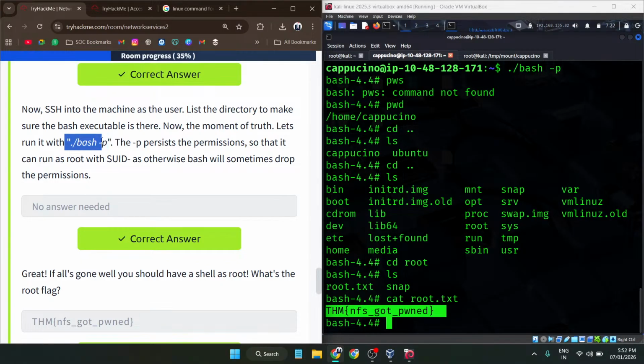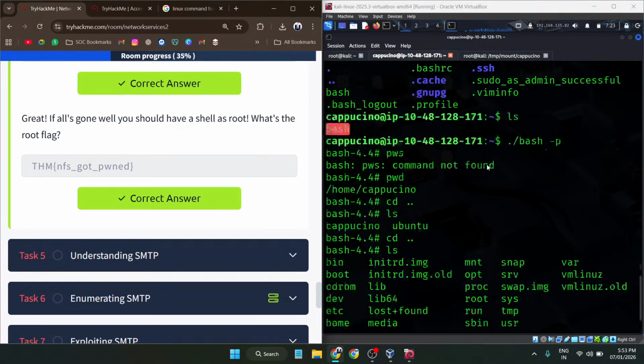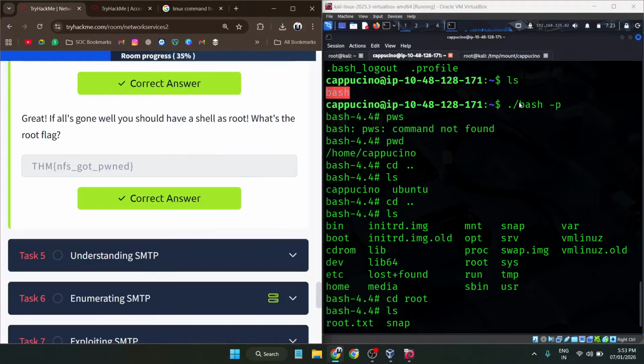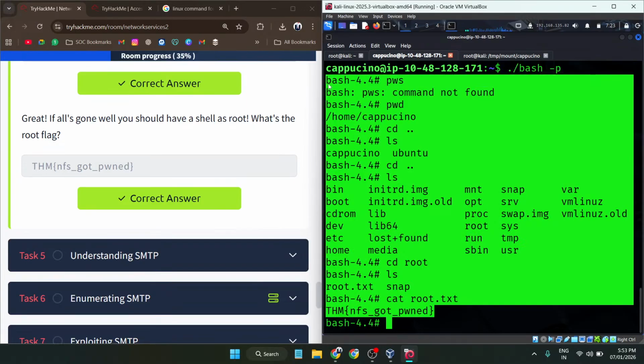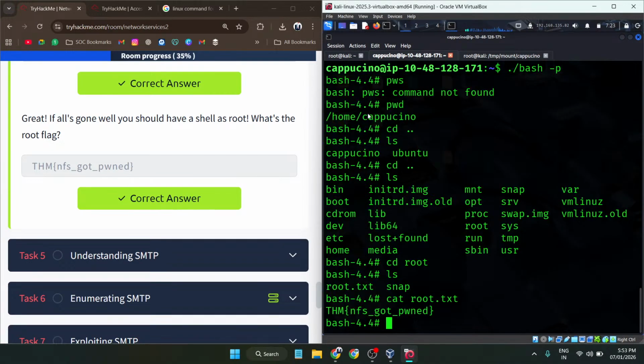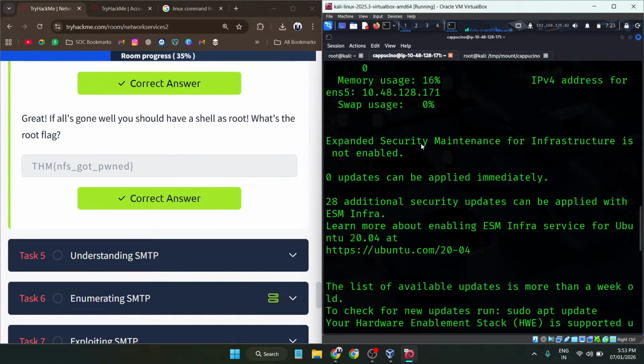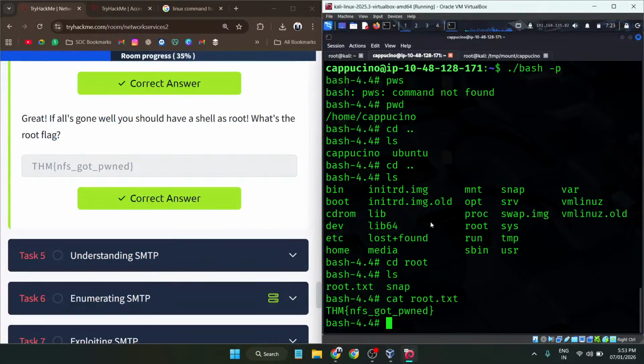Dot slash bash can be used for running the file, but we also wanted it to persist, so we used hyphen p for that. Then we got access to the target machine, the target server, and we were able to move around in the server. Previously, we were not able to move around, but now we are.